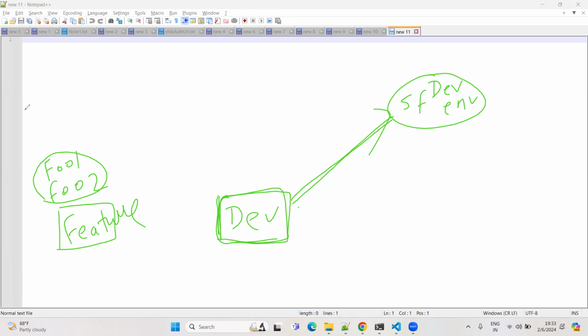We got a requirement. Developers started working on the new feature. So they have created one feature branch from dev. Now they have done some coding, so they have created these two files, foo1, foo2. Now he or she wants to merge these changes to the dev branch, and then our output will be this code needs to be deployed into the SF dev environment. Correct? So this dev branch is the code base of this dev environment.